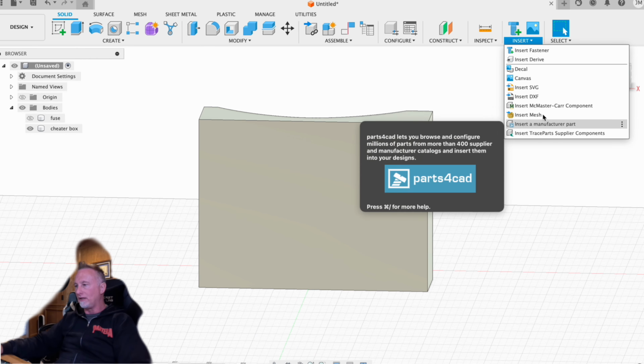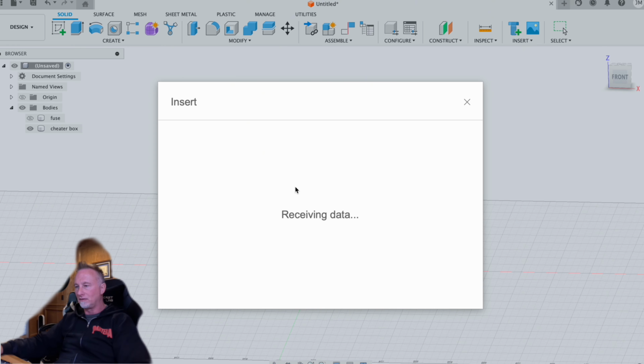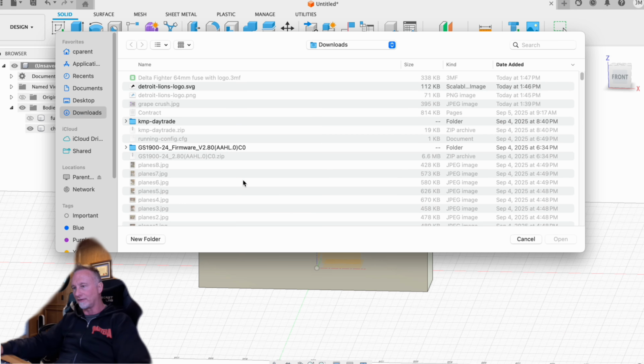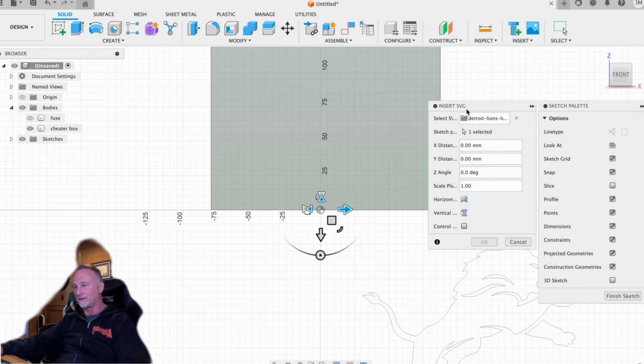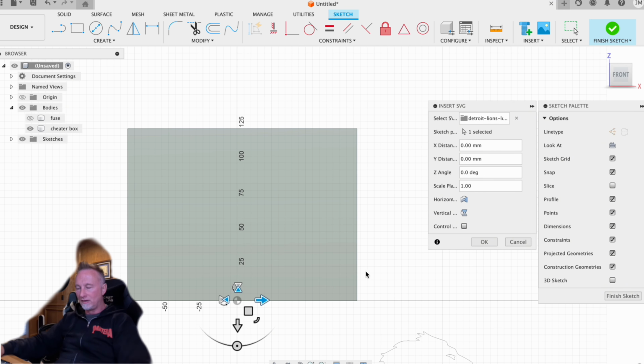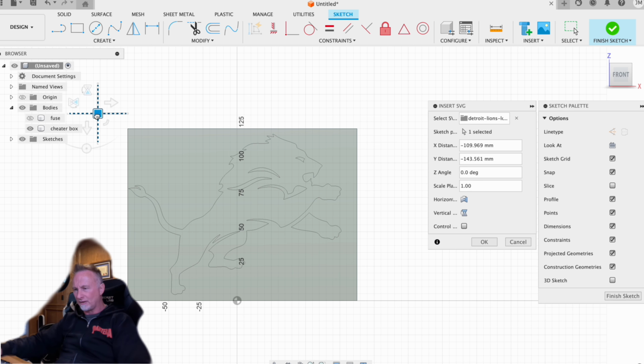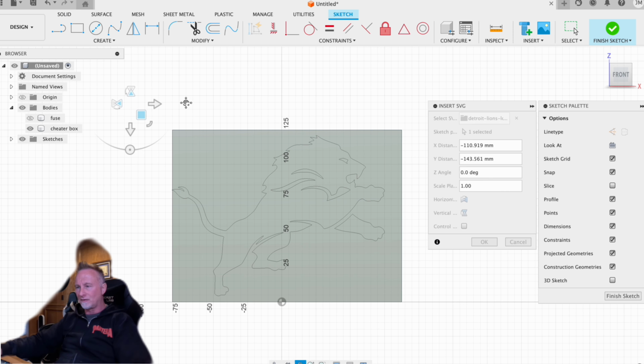So let's bring in our SVG of the graphic that we're wanting to overlay, and in this case, the Lions logo. And I'm going to put it on the surface of the back of the box, just because it's convenient. It is there. And the logo's down there, so I'm going to drag it up, and that fits. That's great.